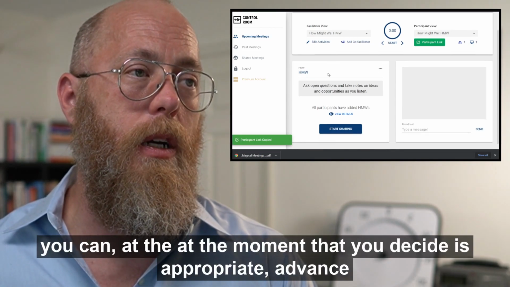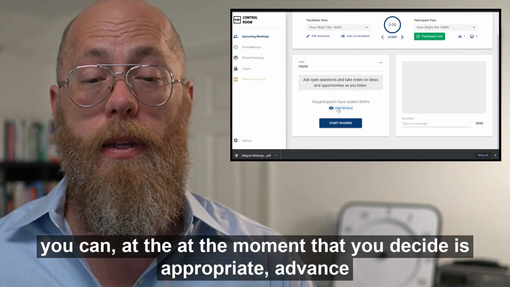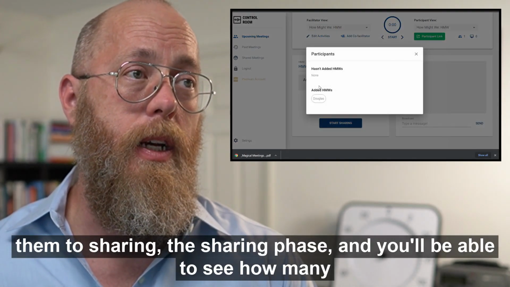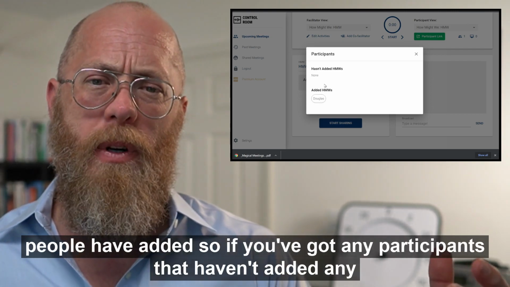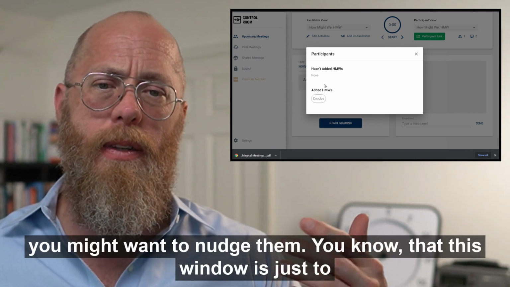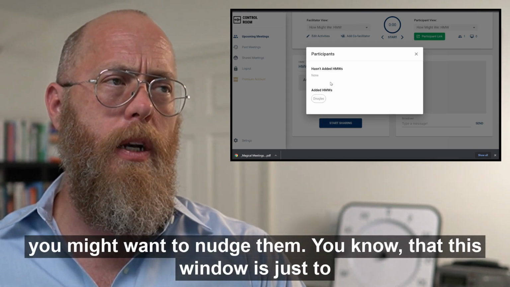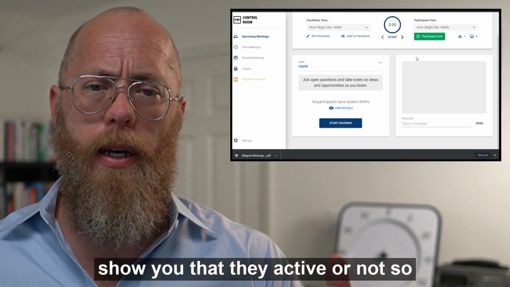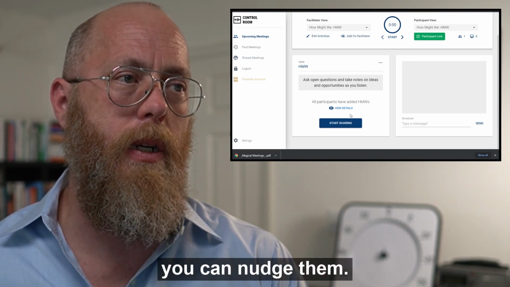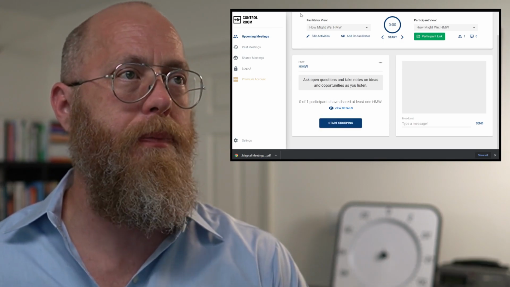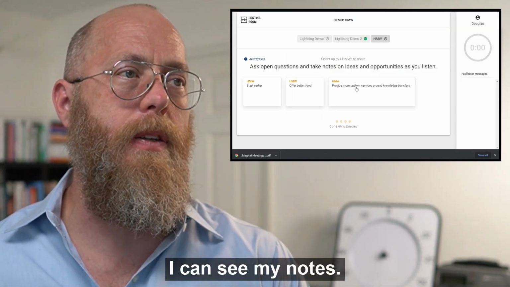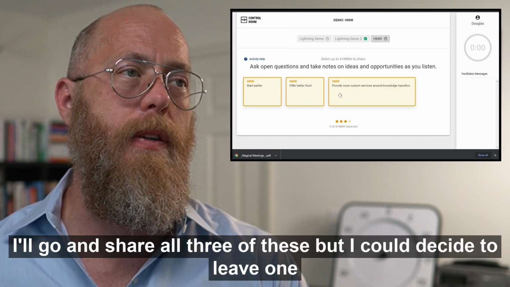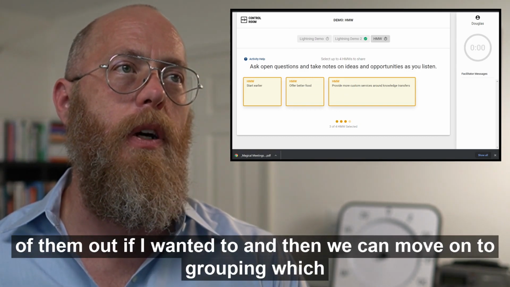So they're just capturing these right now. And as a facilitator, you can, at the moment that you decide is appropriate, advance them to the sharing phase. And you'll be able to see how many people have added. So if you got any participants that haven't added any, you might want to nudge them. This window is just to show you if they're active or not. And so if you need to nudge them, you can nudge them. I'm going to go ahead and move it over to sharing. So you can see as a participant, I can see my notes, and I can click on the ones that I want to share. I'll go ahead and share all 3 of these, but I could decide to leave one of them out if I wanted to.